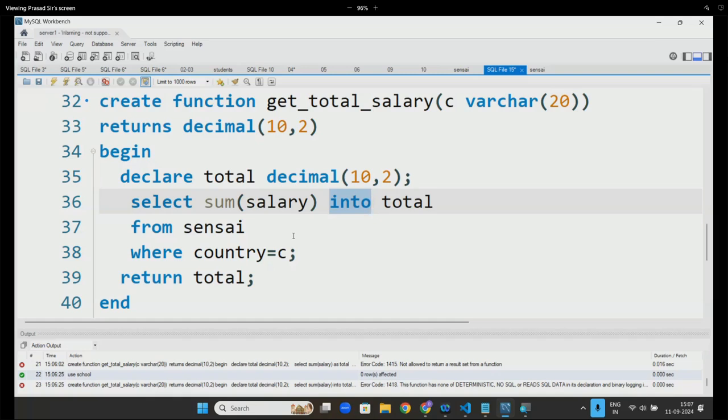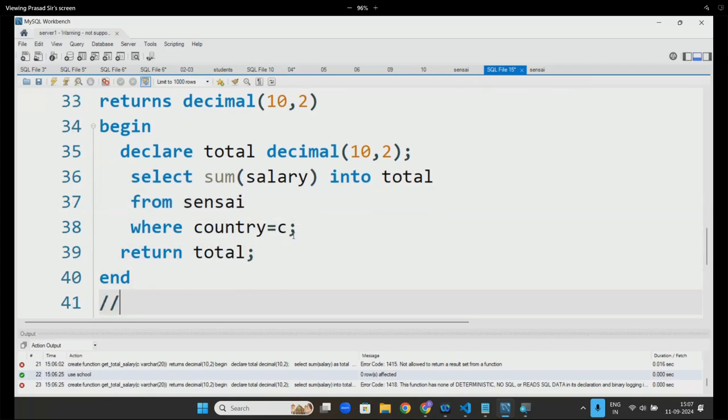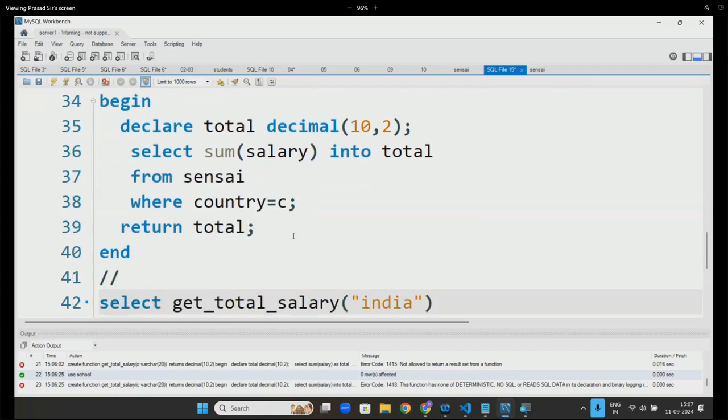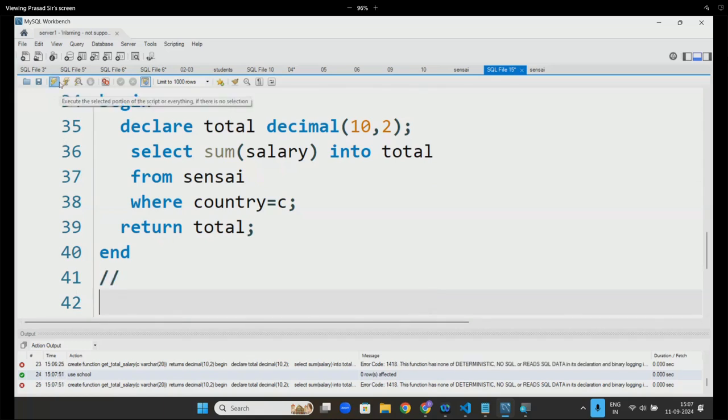From Sensei, where country is equal to C, total. Control X. Now it is saying the same error.